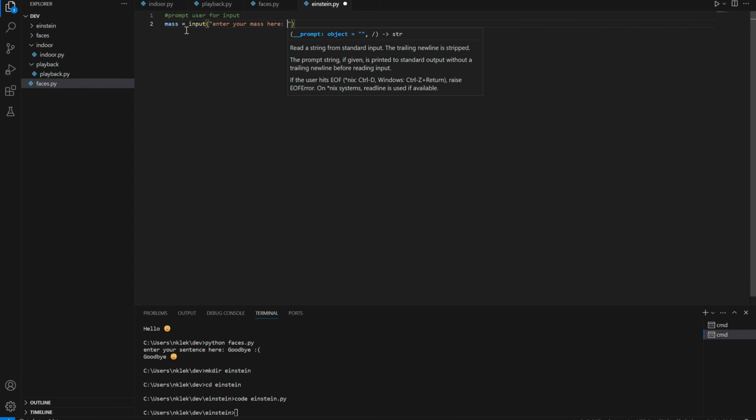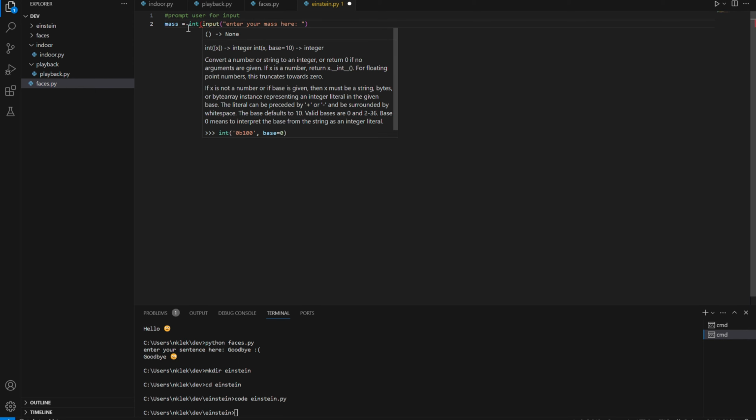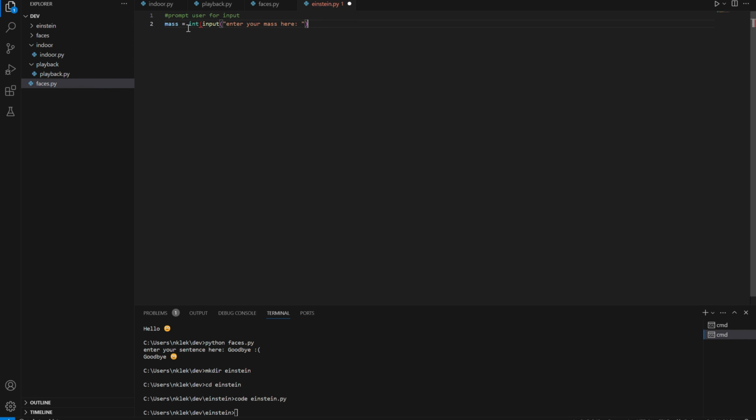Now remember that the function input gets input from the user and automatically converts this input into a string. But we are supposed to use mass as an integer. So we are going to use the function int to convert our input into an integer.